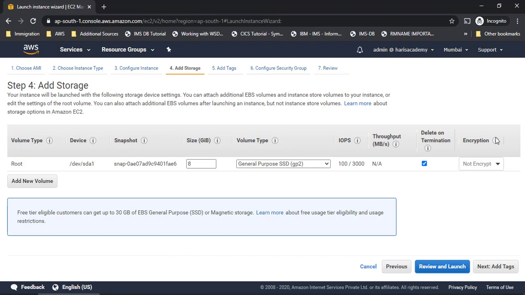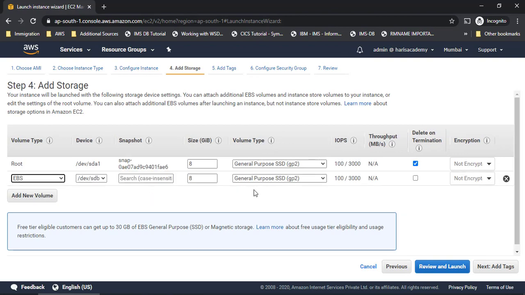Today we are going to learn that if 8 GB of data is not sufficient for me, I can add a new volume here. I can add different volumes up to 16 terabytes. But it should again be within the free tier eligible limit, so we'll not go to much bigger sizes.